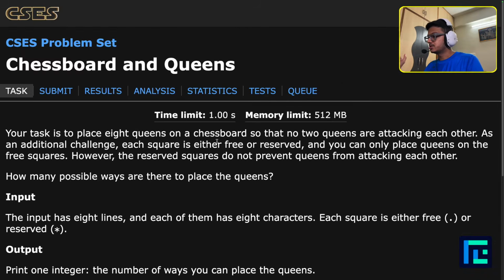The question is pretty simple. You are given a chessboard of size 8 by 8. A chessboard typically has 64 squares, and you have to place 8 queens here in such a way that no 2 queens are attacking each other. Your task is to find out how many total possible ways there are. So how many total combinations of 8 queens are there such that they don't attack each other, or how many placements of 8 queens are there on an 8 by 8 chessboard. That's the question.